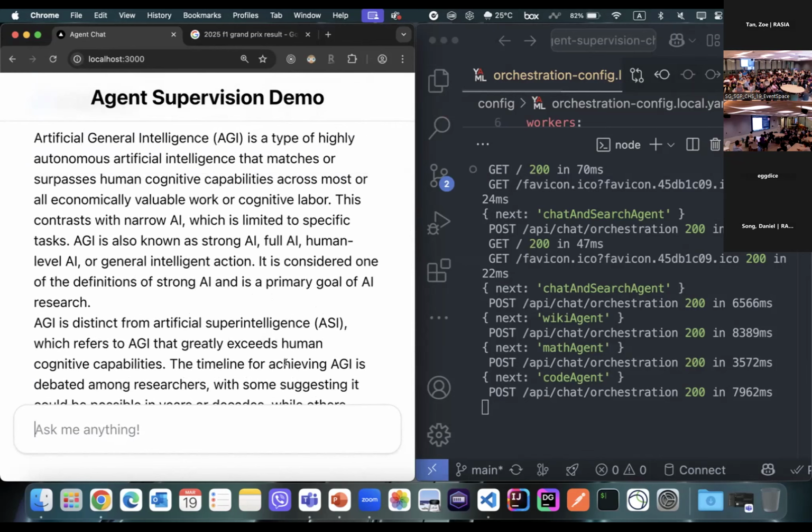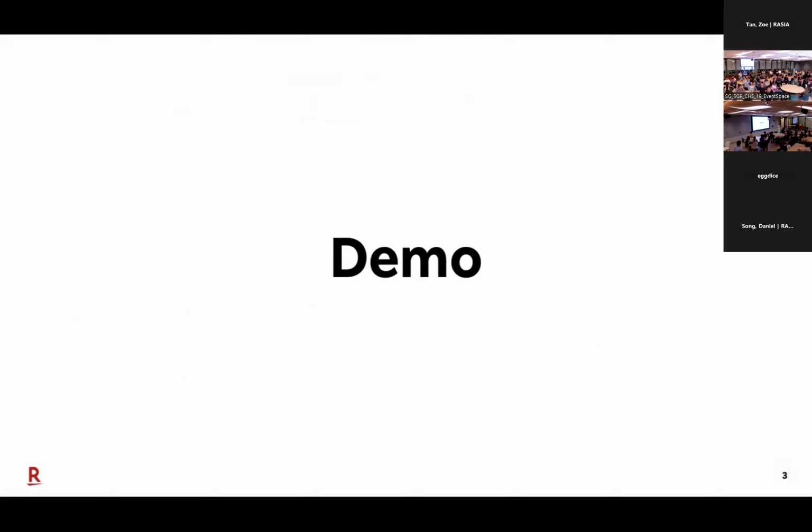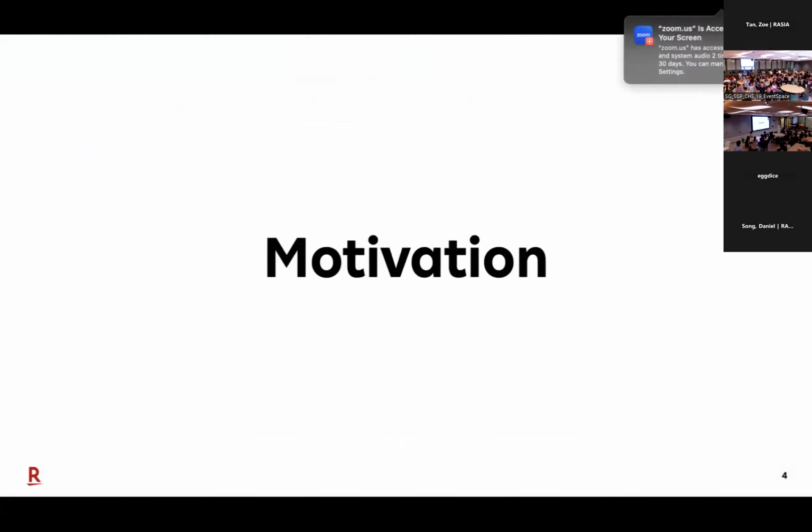So then I will be talking about how we can build this, and hopefully you can build it yourselves after this presentation. So yeah, let's go back to the presentation. Let's first talk about why we want to use LangGraph for this kind of user experience, this kind of app we want to build.